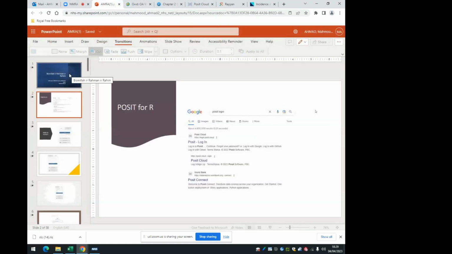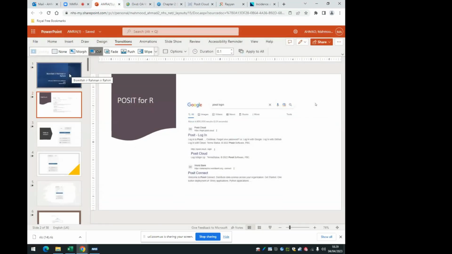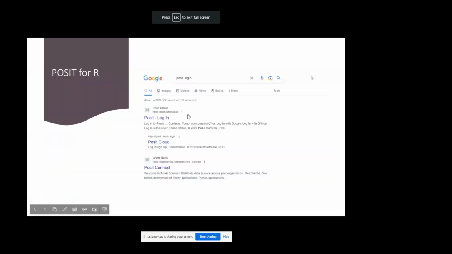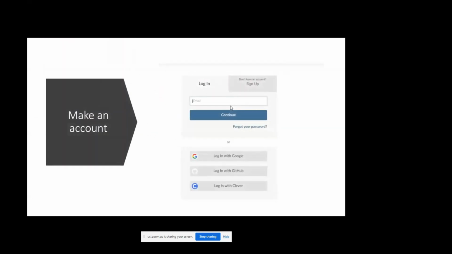Okay. Now I'm going to ask you to do something else. I don't know if we will be able to finish all of this in this session, but let's just do the initial bits. So I want you guys to search for Posit, Posit login, and then I want you to make an account.